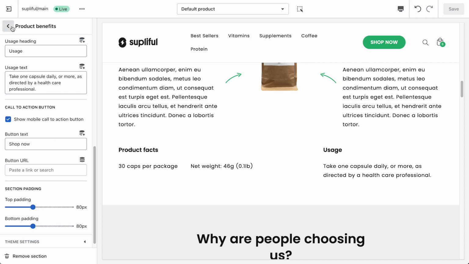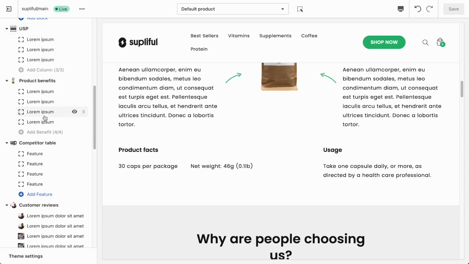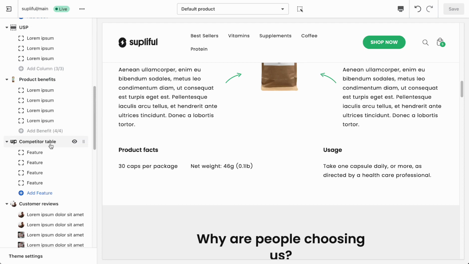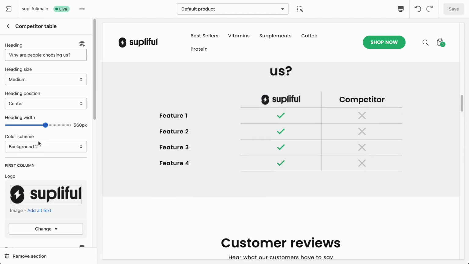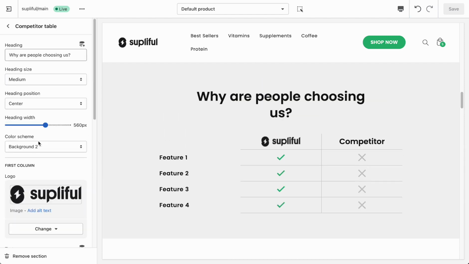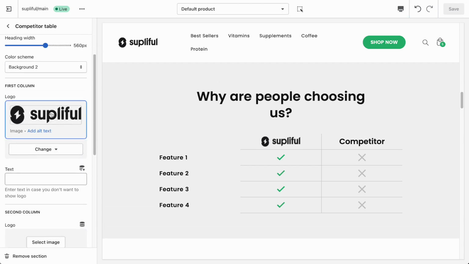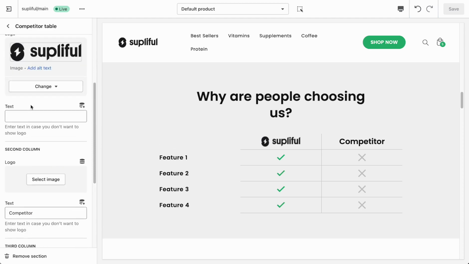Moving on to another impactful section, that is the competitor table. And here you can create a table showcasing various product features and comparing them with your competitor products. So let's look at the overall section settings first. On top, we see a familiar visual display options such as heading size and color scheme, which also other sections use. And below that, we can see options for up to 3 company columns. So column 1, column 2, and column 3.